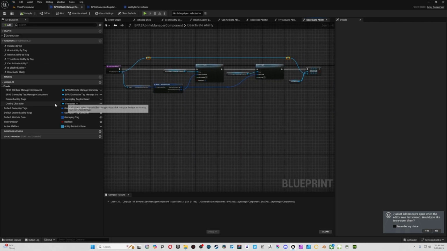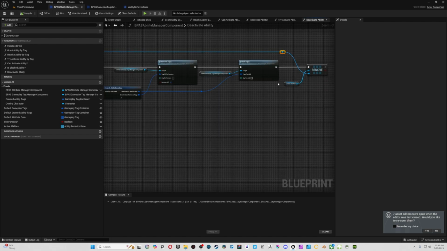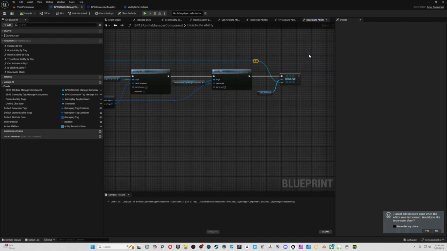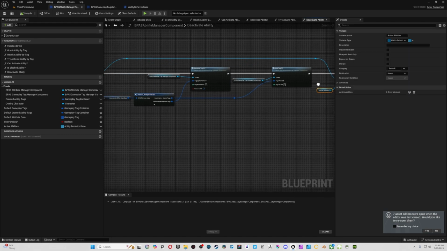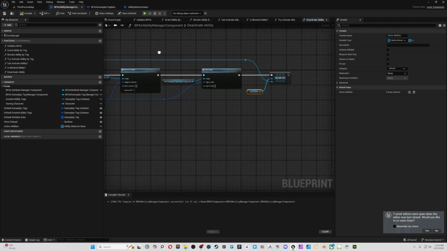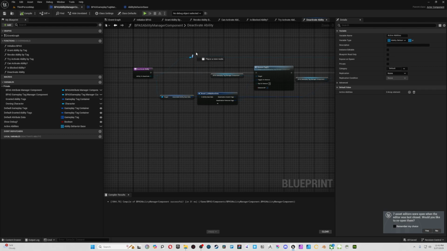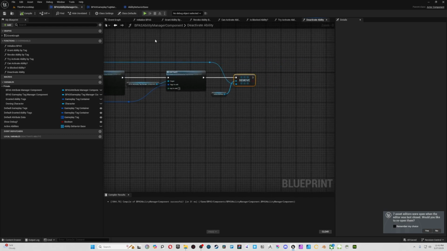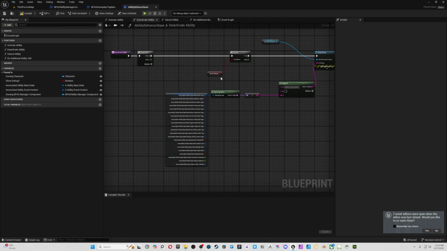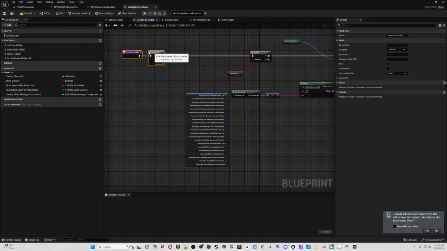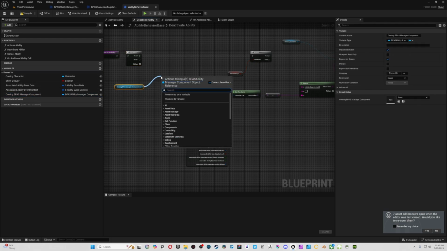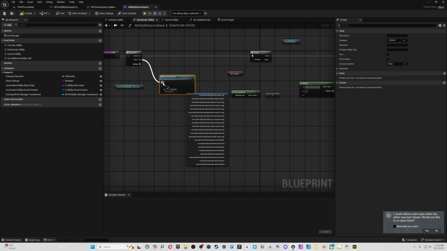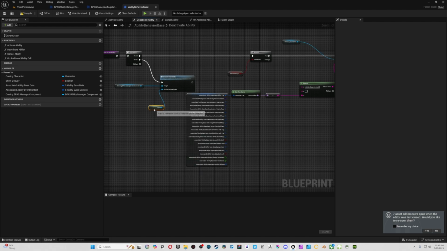There we go. And this is the beauty of objects: without a reference to this ability anywhere, it will just naturally get deleted. There's not even a way to delete an object in Blueprint. So we just have to remove the reference to it, and then it'll delete itself. So if we go into our ability behavior base, into our deactivate ability, we passed in our ability manager component, and we just want to say deactivate ability, and the reference is going to be reference to self. There we go.